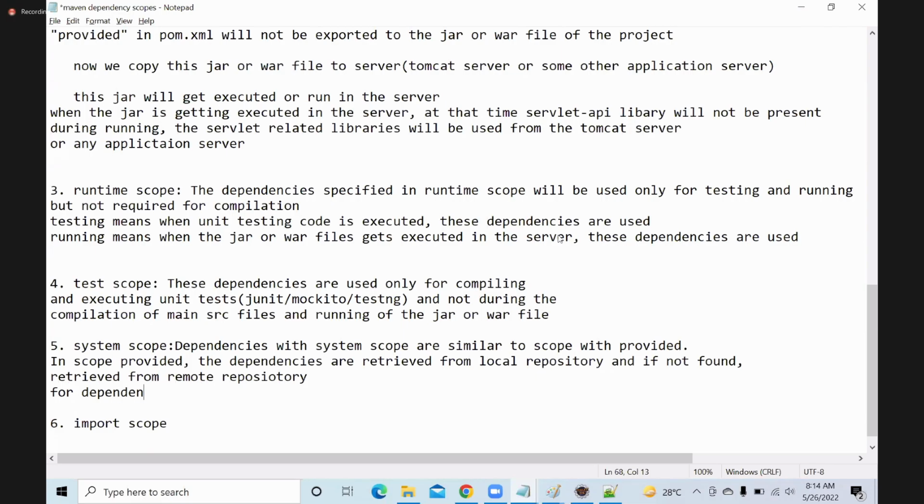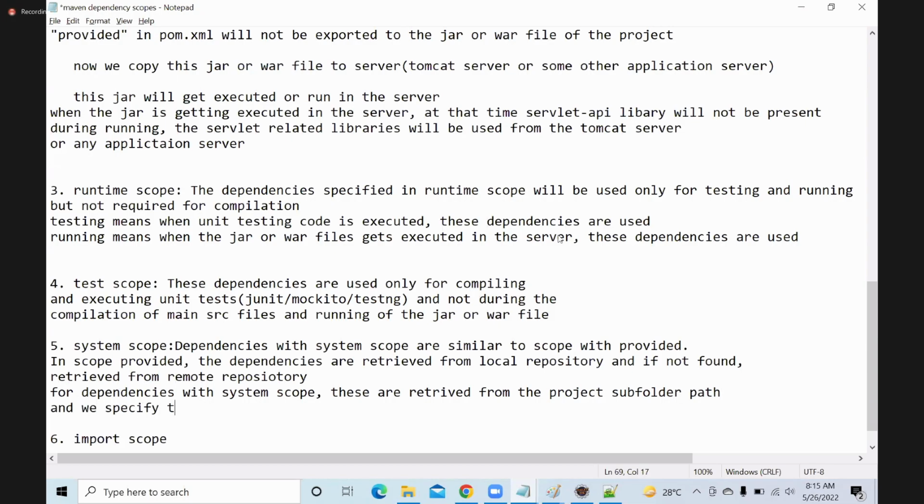for the dependencies with system scope, these are retrieved from the project subfolder path, and we specify the path whenever we mention the scope.